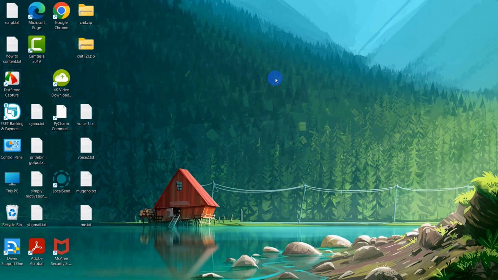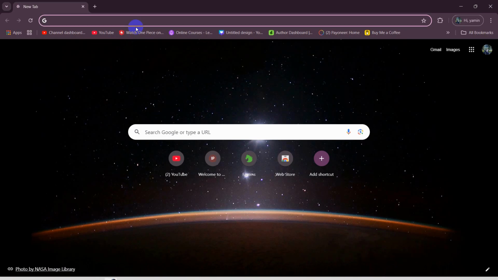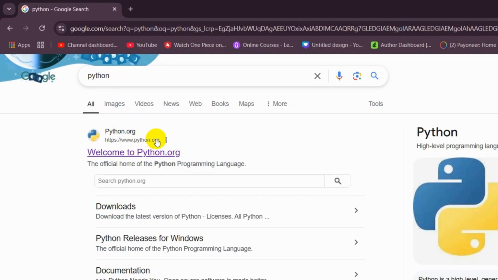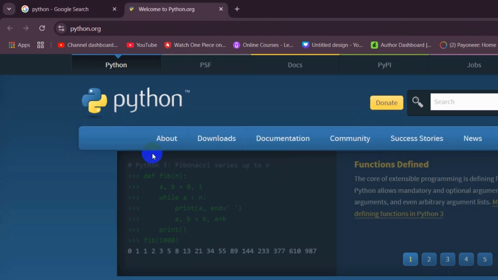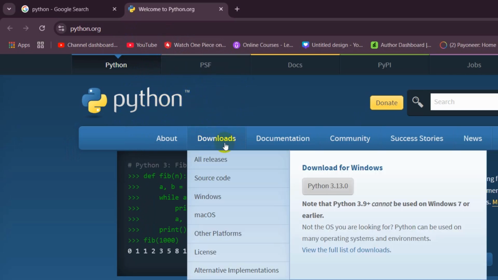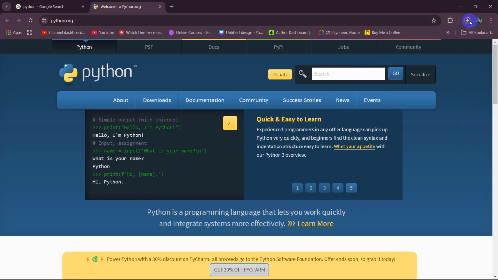So let's get started. First of all, we're going to install Python on our device or on our Windows. For it, just go to any browser and search for Python, and then you will see this link python.org. Just click here and this is the official page of Python. If you hover your cursor on this Downloads option, you will see this option, Download for Windows, and here you can see a button for Python. You may see a different version over here. That doesn't matter. Just click here and it will download an exe file.